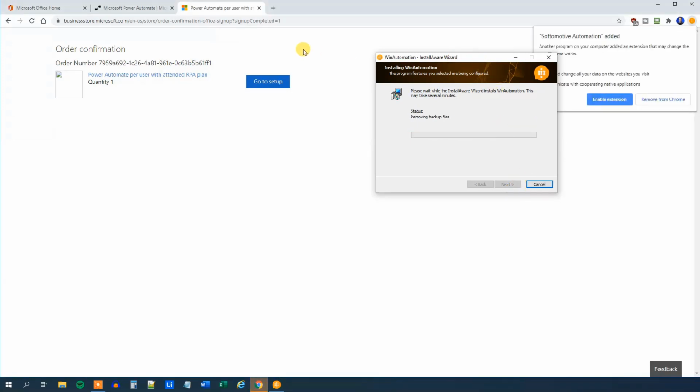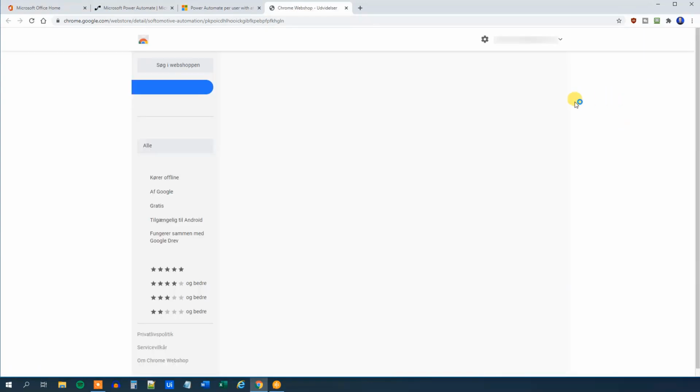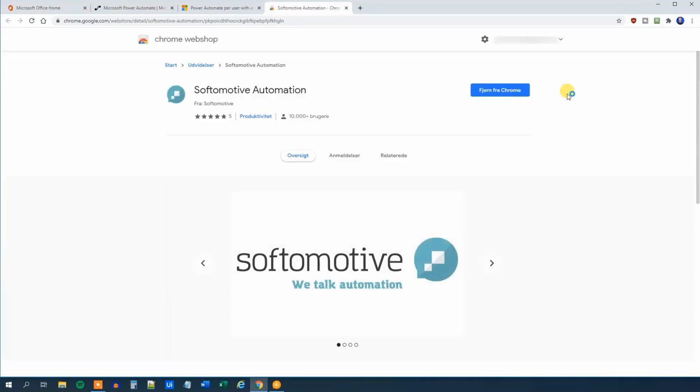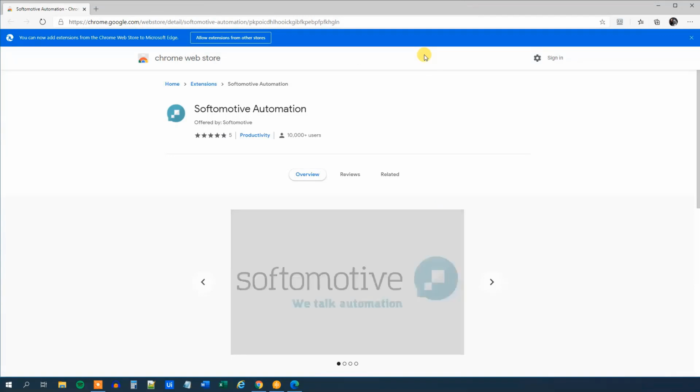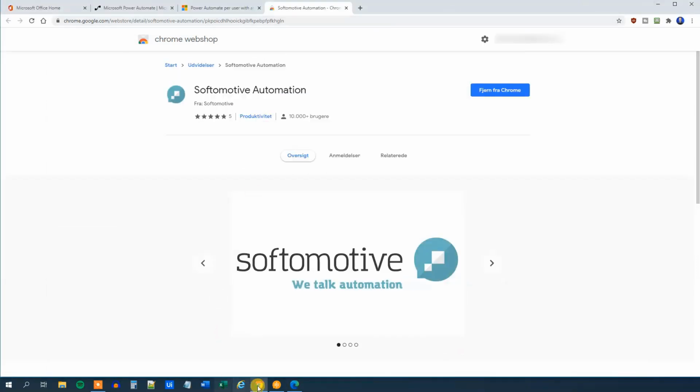That's it. You can see up here that we can enable the extension. One we will have to do whenever we open all the browsers, but let's just do it here in Chrome. So we'll enable it. And that's it. So now we have enabled Soft-Emotive Automation, that is WinAutomation. And we can also see that we have opened up Firefox. So we'll click Add here. Okay, got it. That's it. We can close it down. And we have Edge here as well. So now we have our extensions in all the browsers. That's fine. So what we can do now is that we can go to WinAutomation and we can click Finish.